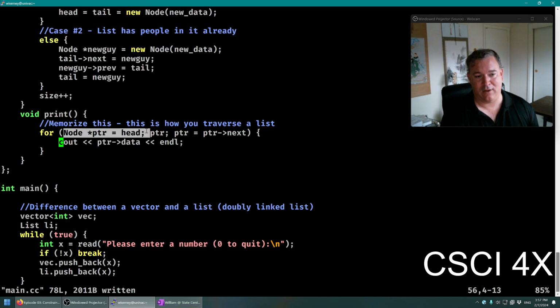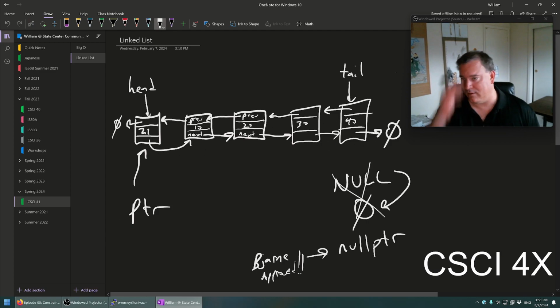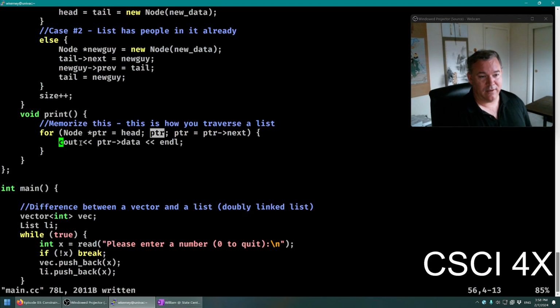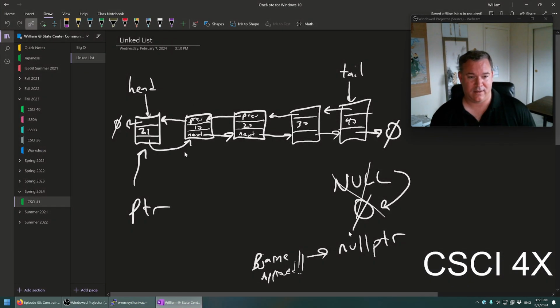A for loop works by creating a new variable and initializing it, and then it immediately checks, is it null? So is pointer null right now? This is our list. We got 5 people in it. Is it null? Guys, no. Yeah, it's not. So, since it's not null, we are going to cout the data pointed to by the pointer. And so it is going to print 21 to the screen in this example.